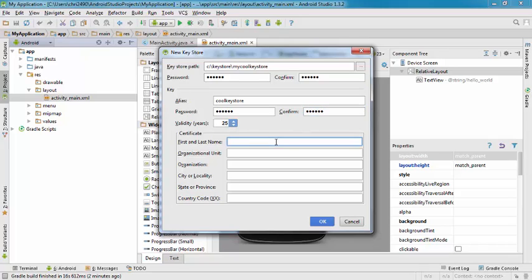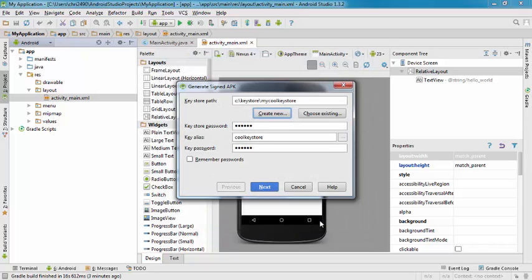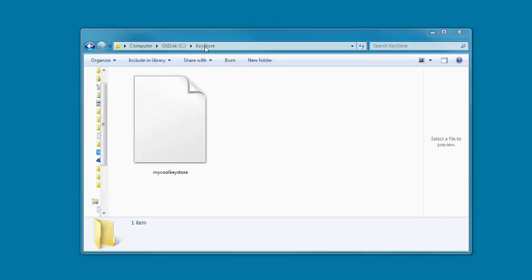There's some more information here that I can enter. I'll skip ahead, click OK, and I created a new Keystore file. Here's my new Keystore file.